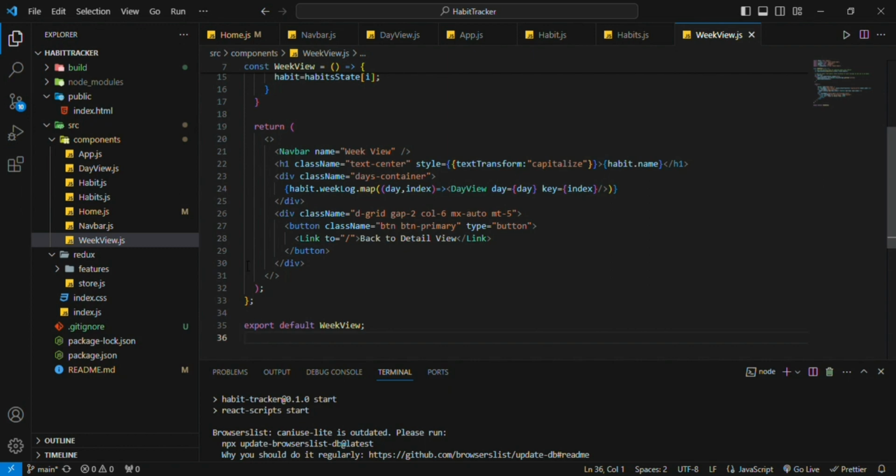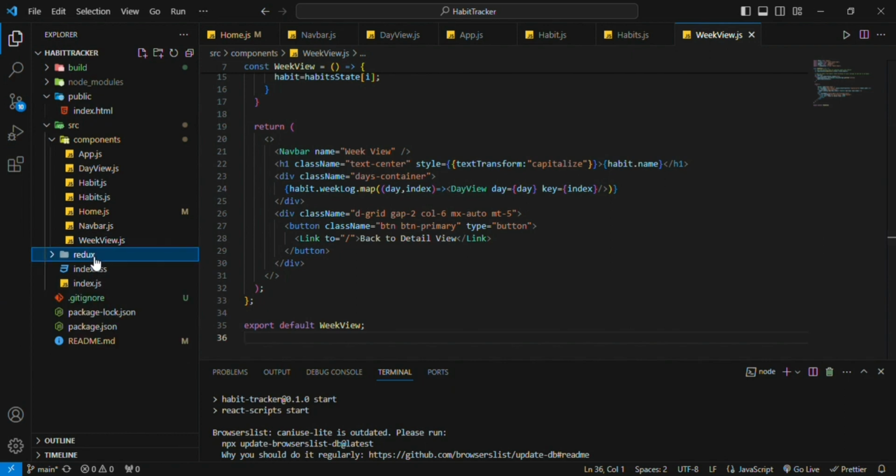And this Redux folder in this project typically contains files related to state management using Redux, including reducer, actions, and store configuration. This is all I have to explain in this project.